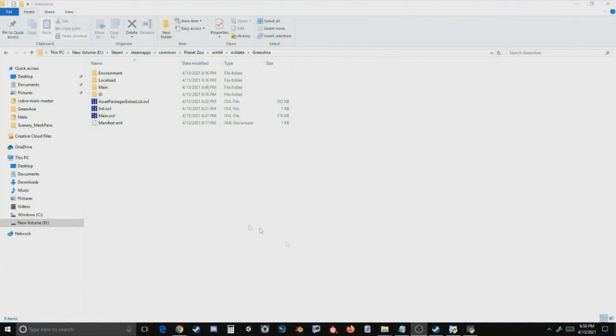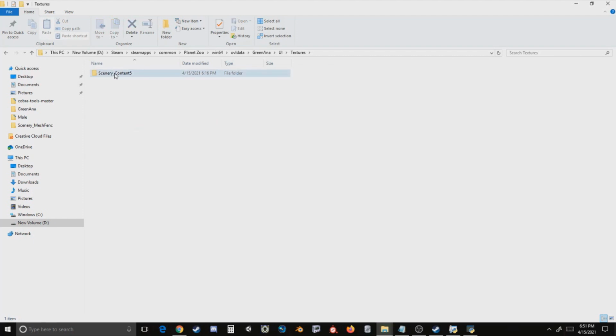So the first thing we're going to do is actually edit our UI. So if we go into our UI folder, we'll go to Textures. We can delete every folder except for Scenery Content 5. So we can delete all of these, and we're actually going to change where it says content 5 to be, you guessed it, green Anna. Great. So next up, we're going to go into the OVL and also change this name to be green Anna. So that is all set.